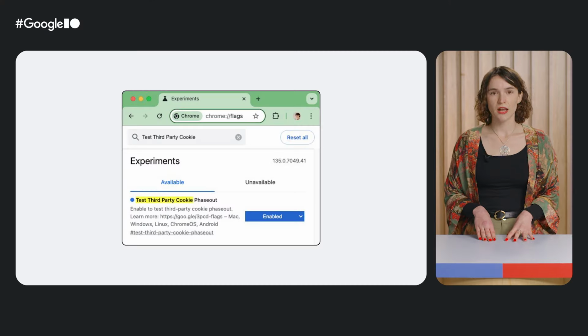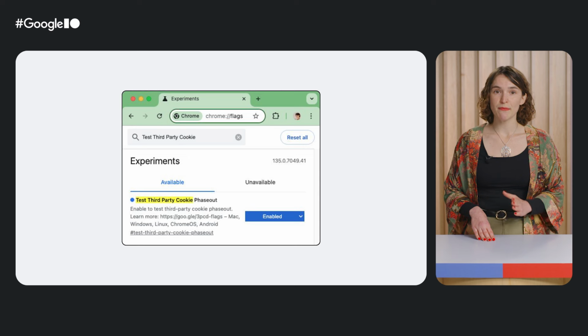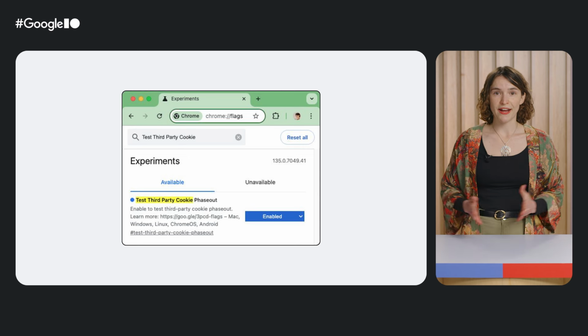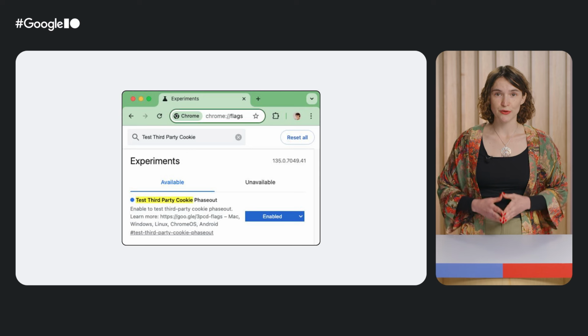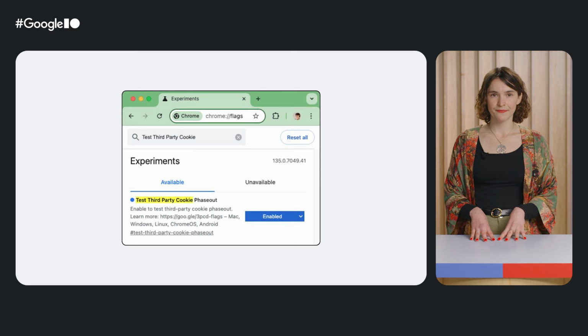Another way to disable cookies is through Chrome flags. Navigate to Chrome flags in your browser's URL bar, enable the Test Third-Party Cookie flag, and you'll find other useful flags that can help you to fine-tune your browser configuration for testing purposes. Now that you're all set up for testing, let's go through some user flows that commonly rely on third-party cookies.